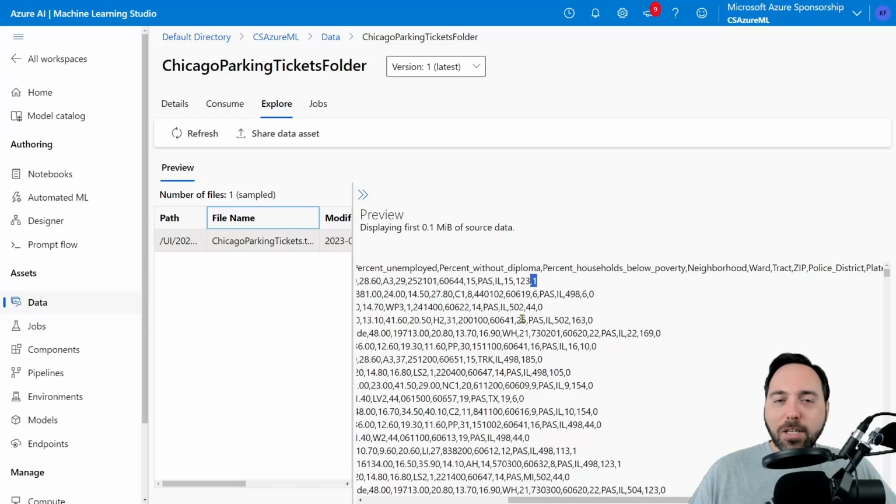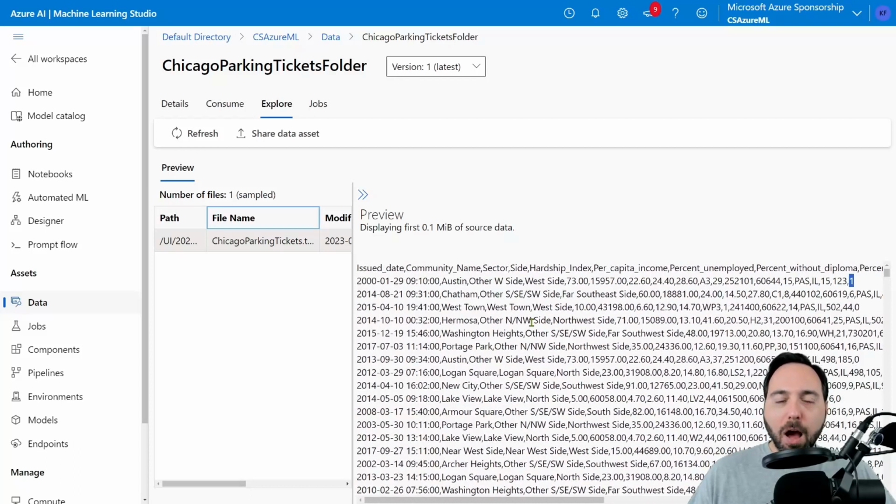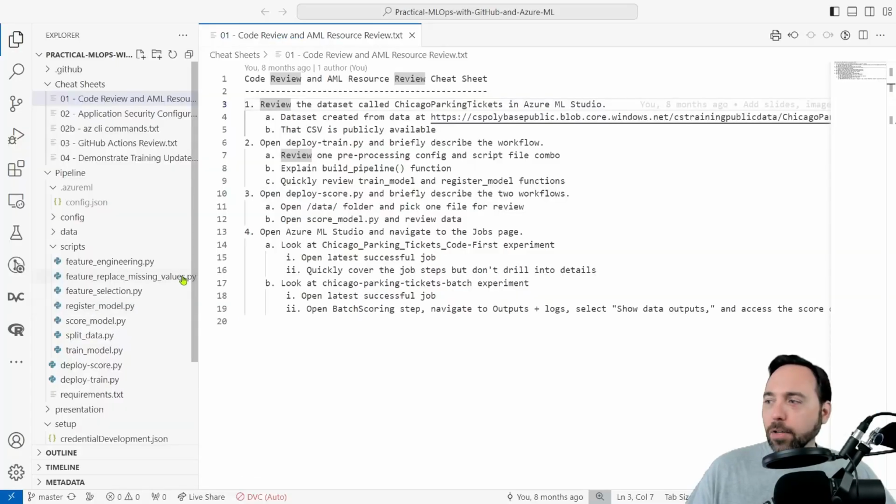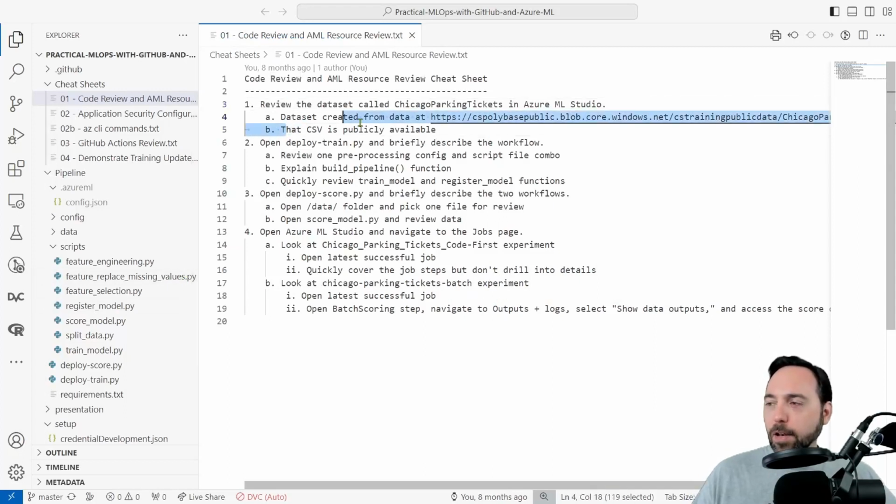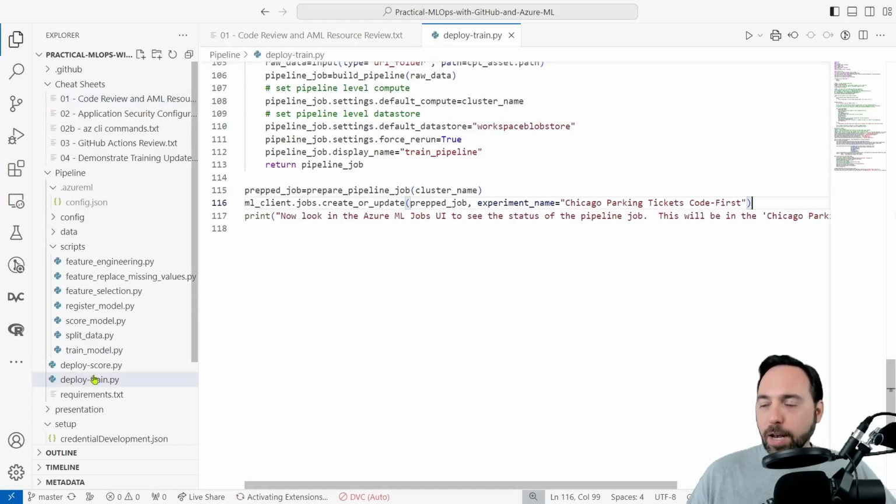So that's the general idea of the type of problem we're trying to solve: whether we can understand what drives payment as outstanding. Can we explain it using other information that we have from this data set? So I've got a data set in here. I also have a note that this is publicly available and you can grab it from this link if you so desire. I'm going to look at deploytrain.py.